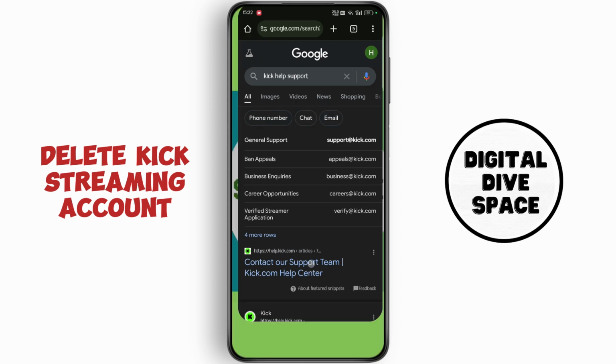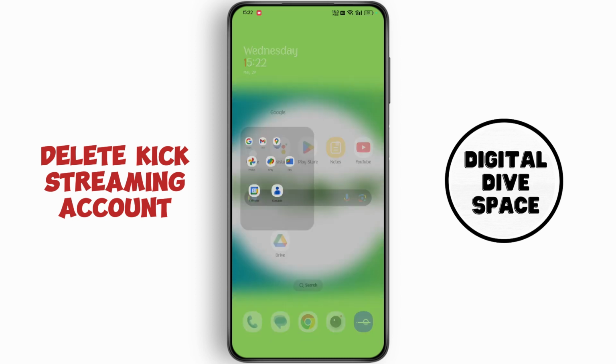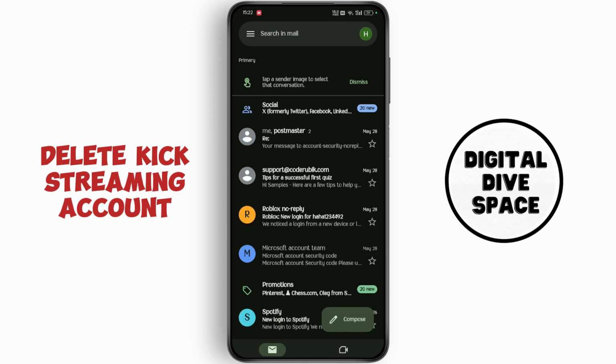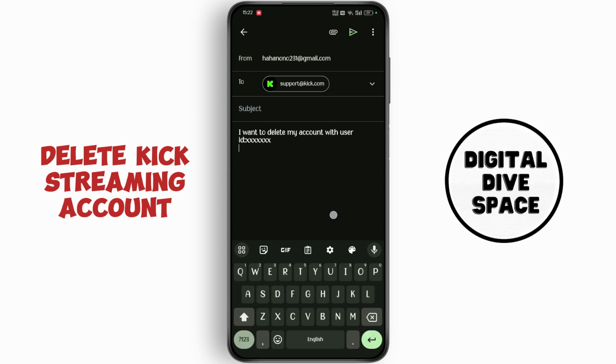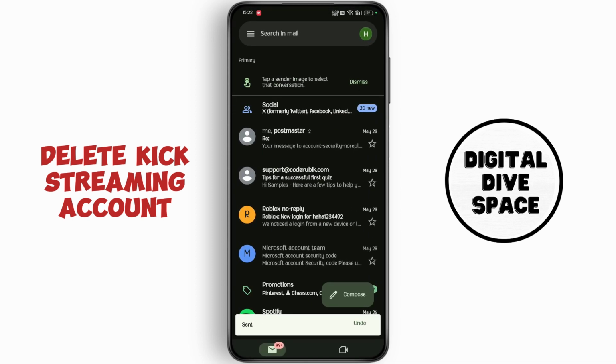Now open up your Gmail. Now tap on Compose. Now paste the mail. Now compose the email saying I want to delete my account. And tap on Send. Their support team will contact you within 24 hours.